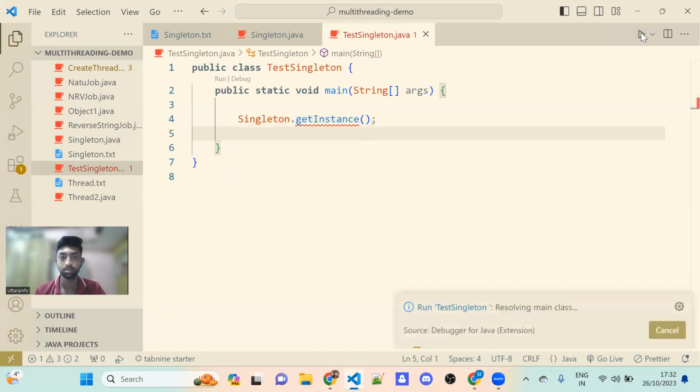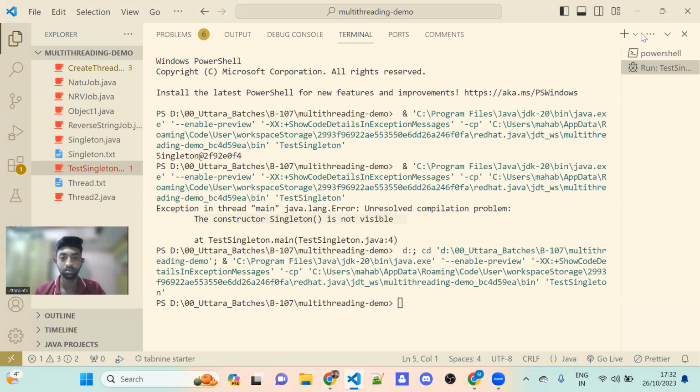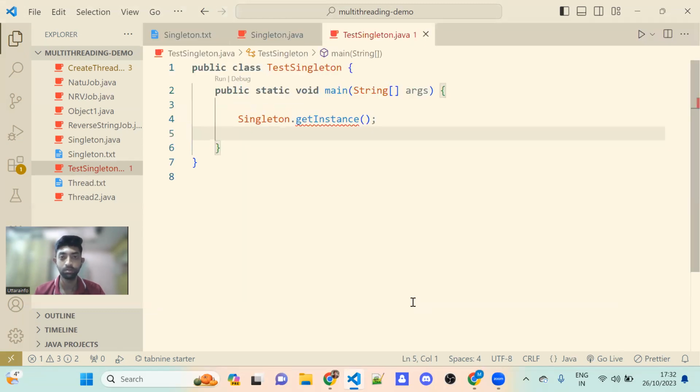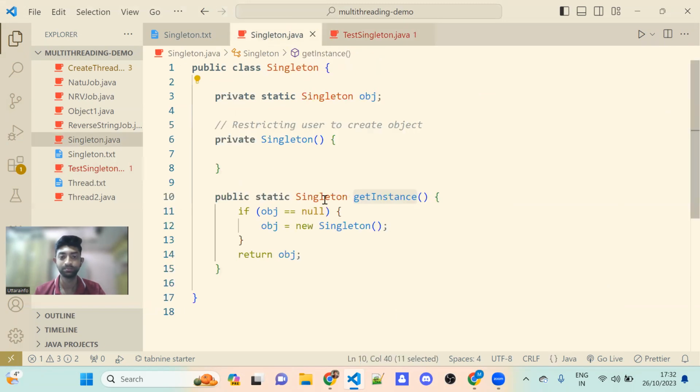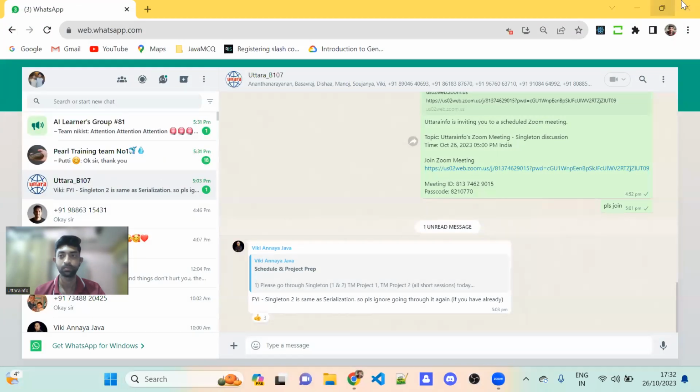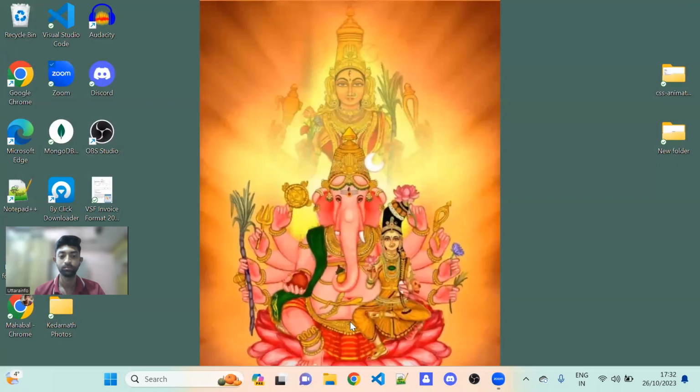So let's run this. It's running properly. There is something with Visual Studio Code today. It is not saving properly. I'll just close this once and reopen it again. Sorry for this, guys.